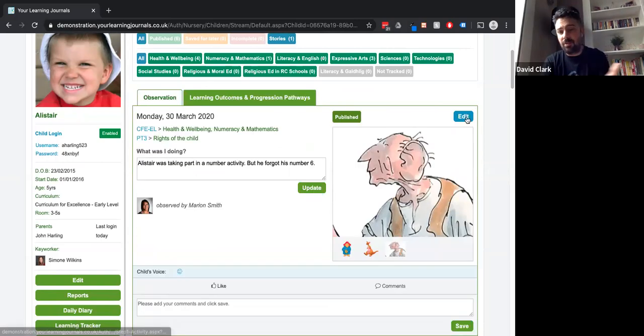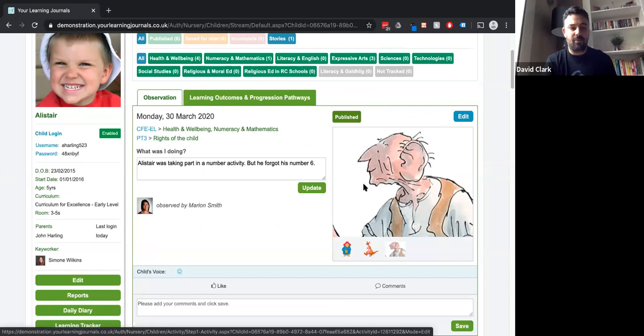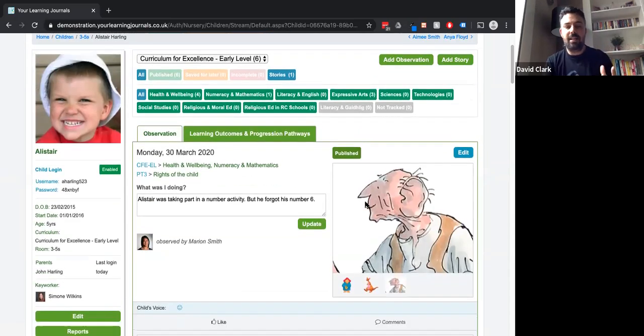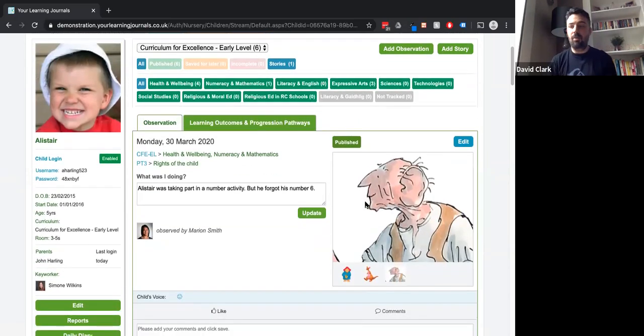If we want to make any edits, we just edit it and go back into that process to do that again. So that is 95% or more of what the team, so teachers, childminders, nursery practitioners, everybody using the system, does to create observations. 95% of it is going to be that process of add observation, go through those steps and publish.